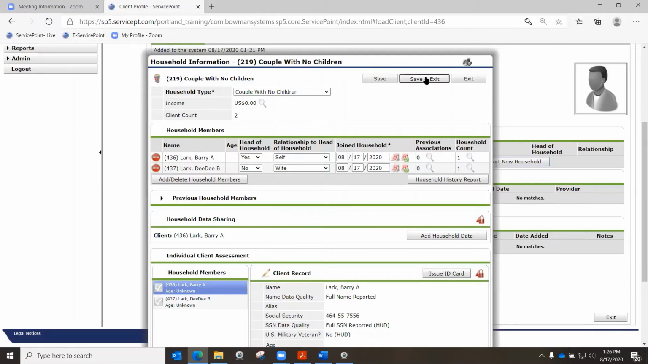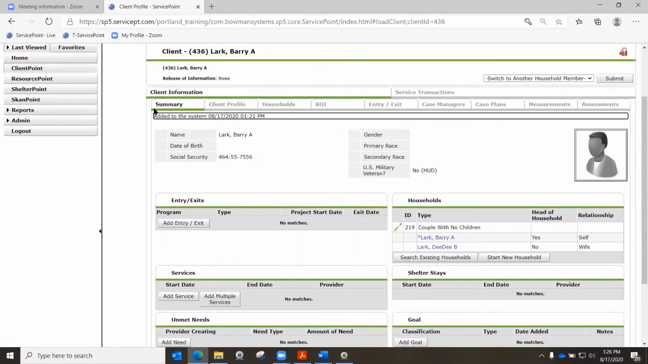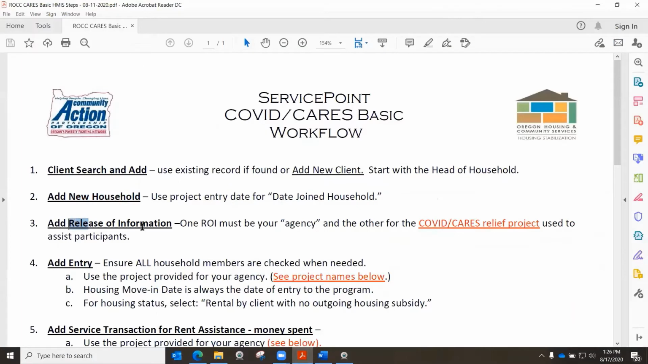So now I'm just going to save and exit. And notice it took me back to the summary page, and now I see I did create my household. All right, household's there. Great. The next step, if you recall, is a release of information.